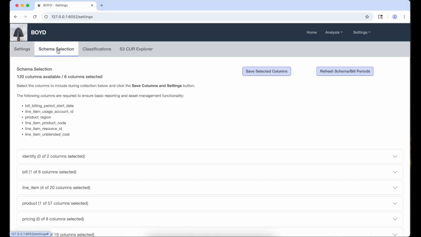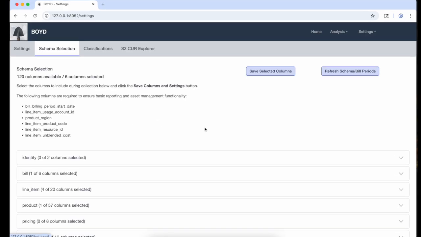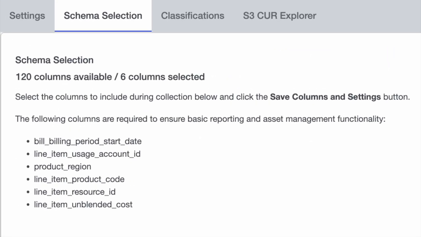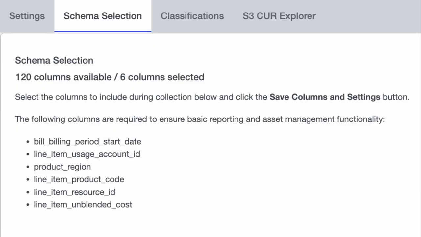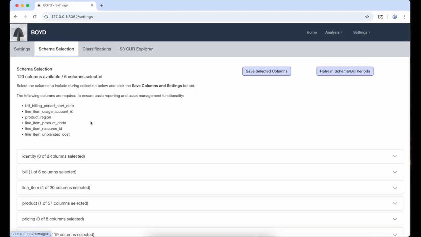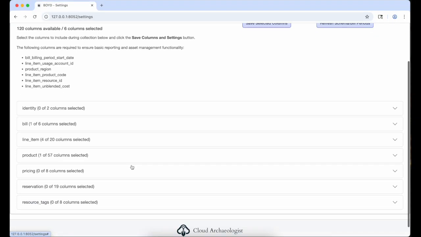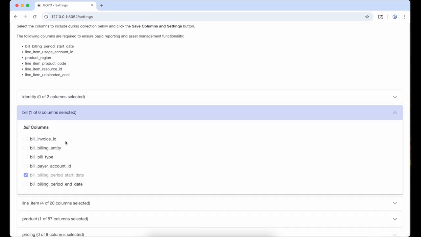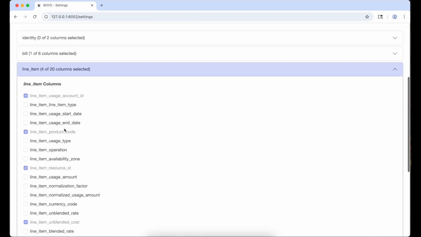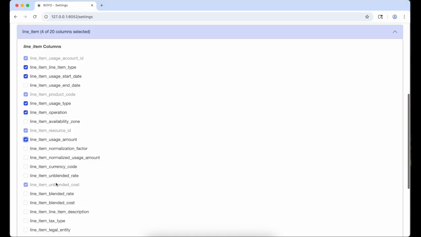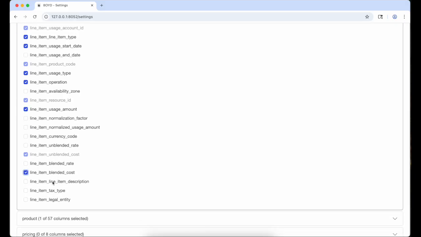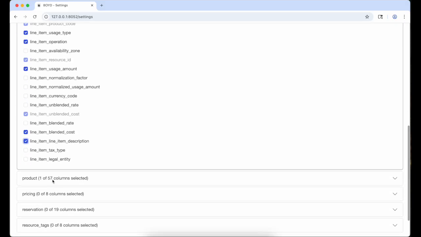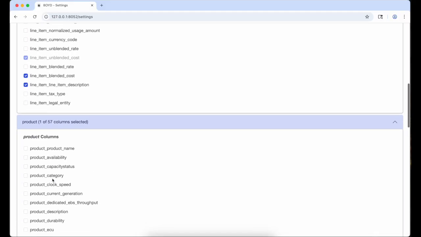The Schema Selection tab is where you can select which columns to include from the available dataset. In this dataset, you can see BOYD has identified 120 columns and the 6 required fields are pre-selected. Line item columns provide details about your types of spend and consumption. Usage types, operations, and description all provide deeper context around usage. Including the start date allows BOYD to visualize daily or hourly spend.